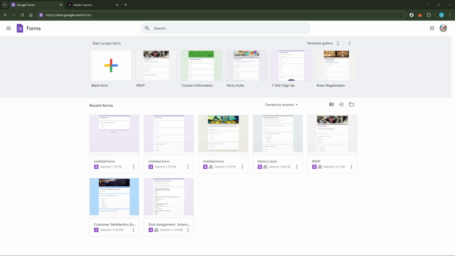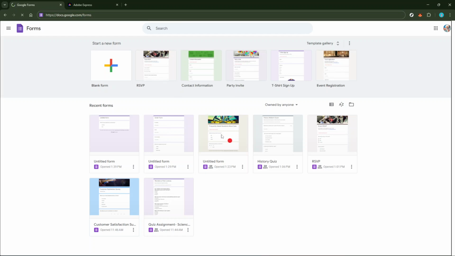First, you'll want to open your Google form. This is the starting point from which you will generate the link needed to create your QR code. Make sure you have completed your Google form and it's ready to be shared.